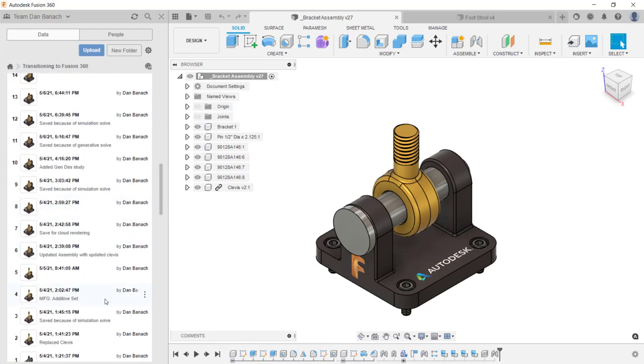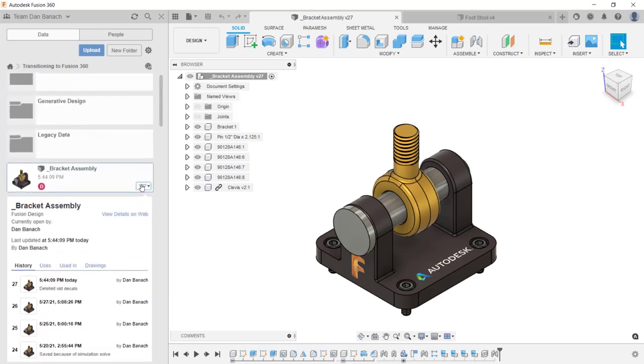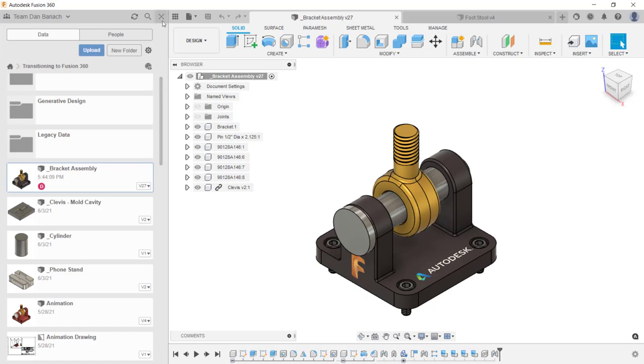Here you can see when the version was saved and who worked on that specific version. If needed, you can also open up the file by clicking on the 3 dots and then click on Open. I'm going to minimize these versions and close the data panel.